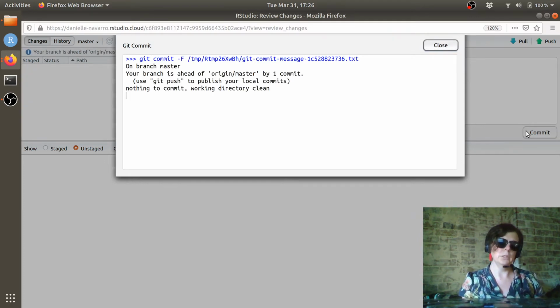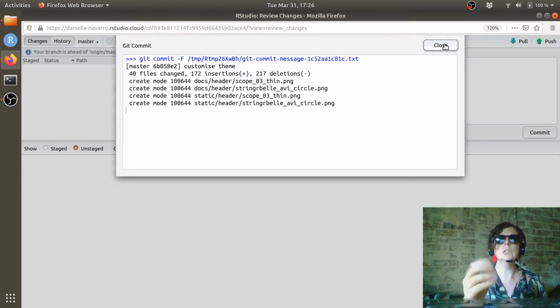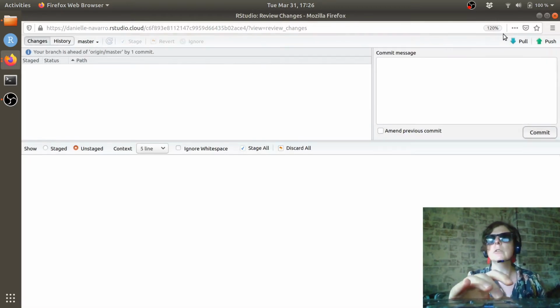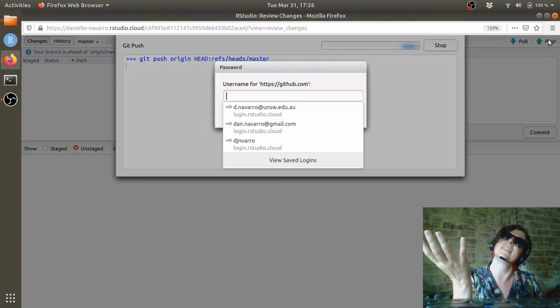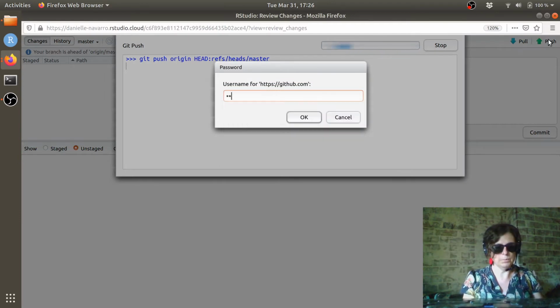Notice it didn't ask me to fill it out again. My RStudio project knows who Stringer Bell is now, so that's good. Okay, yep, that's great. And we'll just push this back up. Push. There we go. Okay, so let's log in.